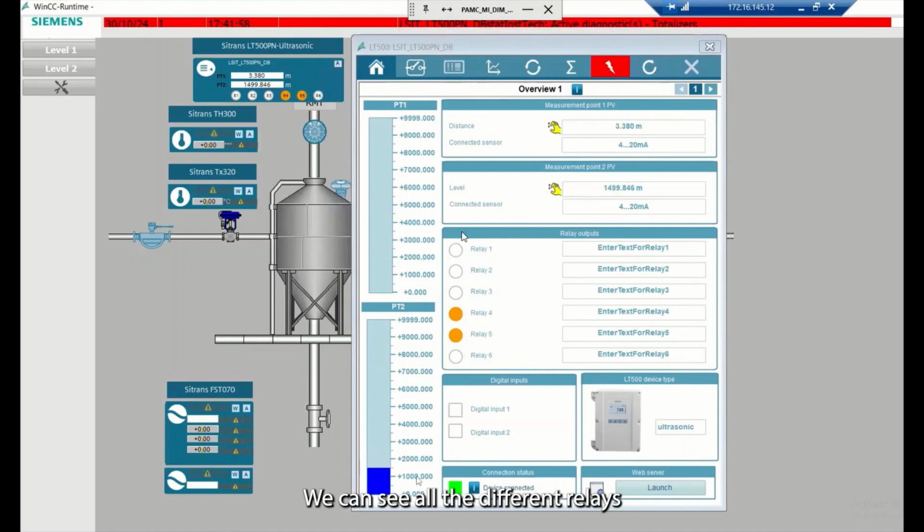We can see all the different relays and whether they are active or not, and we can actually name each of these relays. So we can put a descriptor here: pump 1, LOE alarm, external totalizer, whatever. We can see the digital inputs if they're active or not, what type of device we have and its status, and we can also see the point 1 and point 2 readings on a bar graph, which is all scalable.